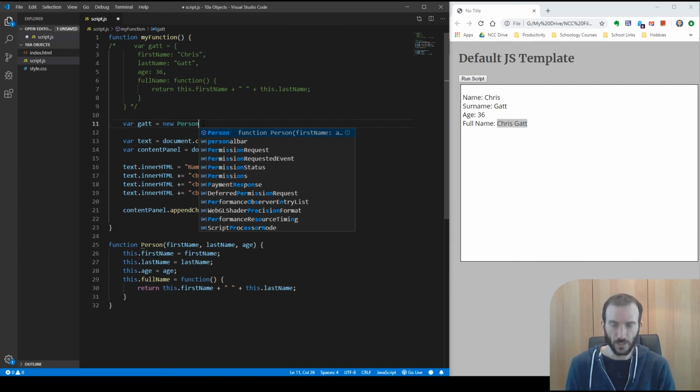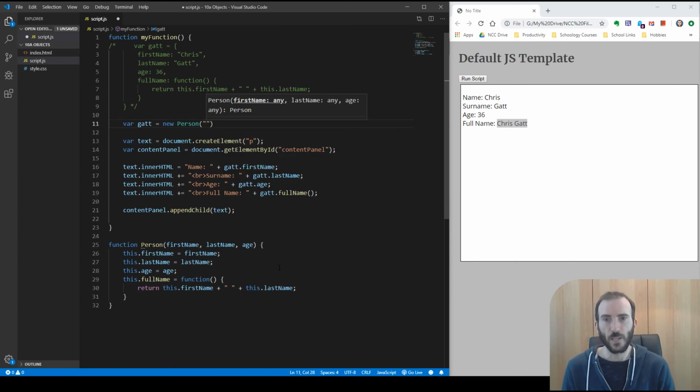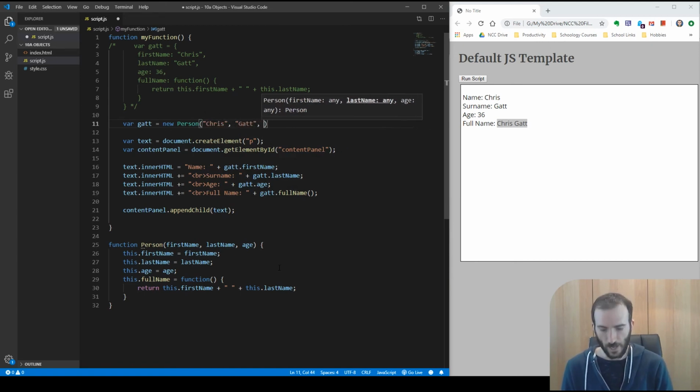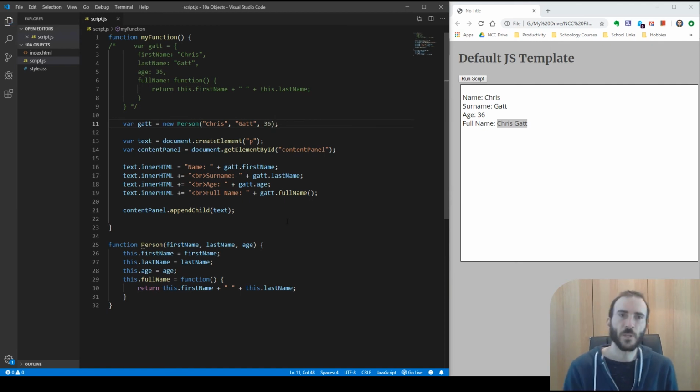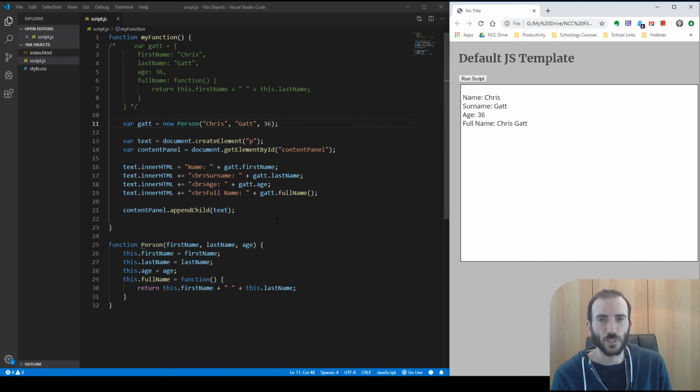And I feed in the different values I need. So first name, Chris, last name, Gatt, and age is 36. End it with a semicolon. And if I've done this correctly, even though I've got rid of all that, the code should work just the same. Let's refresh and run the script. And it has. It's created this object Gatt using this constructor, using this template, and all the rest of the code works just the same.